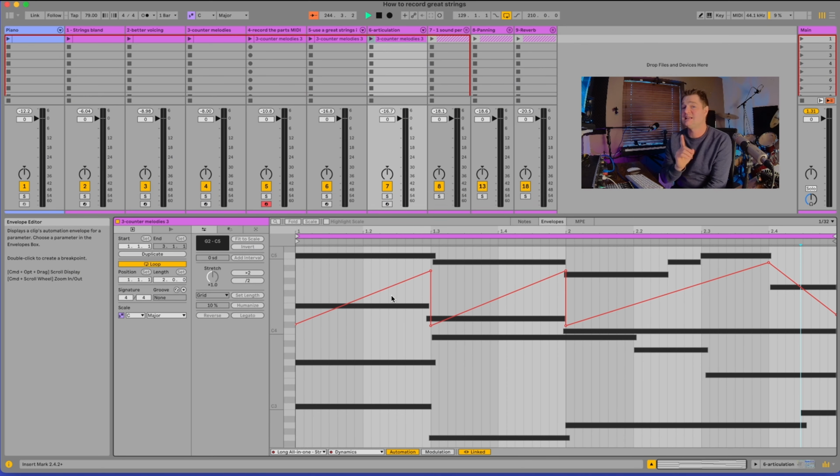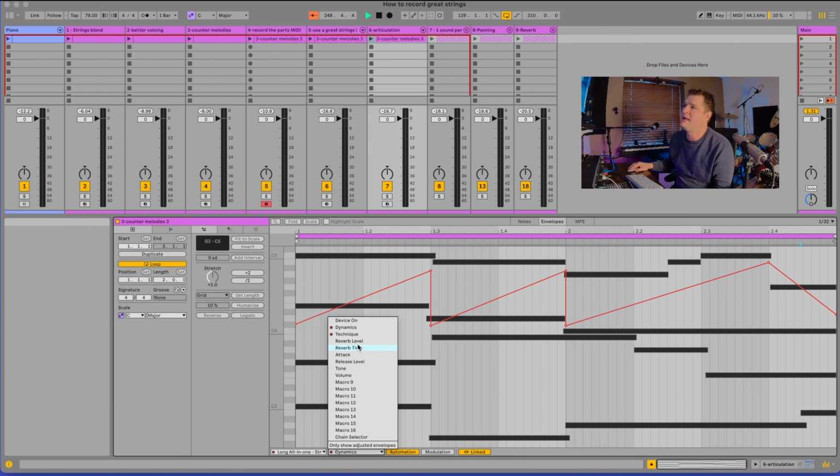So here, across the exact same MIDI part, I am now using the Spitfire sounds with the exact same MIDI part that I recorded. And I have 2 parameters of the Spitfire sound that I am playing around with. I'm playing around with dynamics, and I'm playing around with technique.